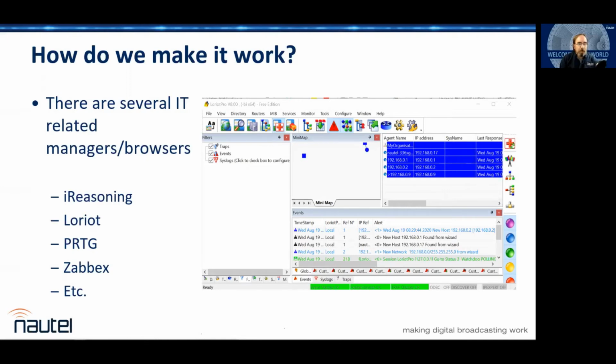iReasoning browser, it looks at everything. PRTG, that's quite customizable. That one I do use a lot. Zabbix, if you're a Linux person, that is the one to go to, because Zabbix is just amazing for what you can do with it. It can be run in a Windows world.